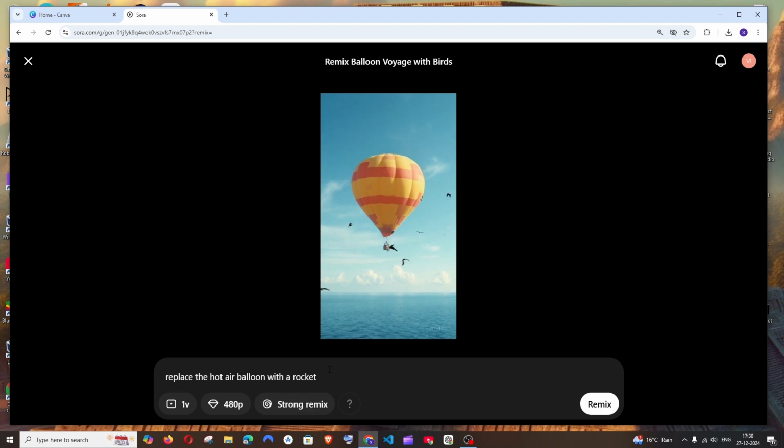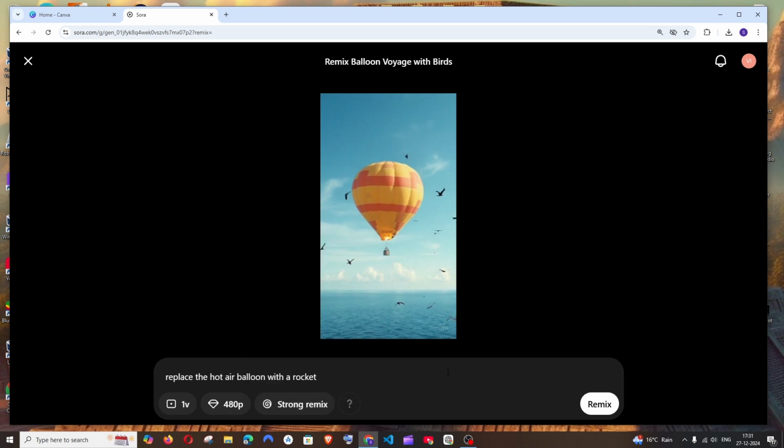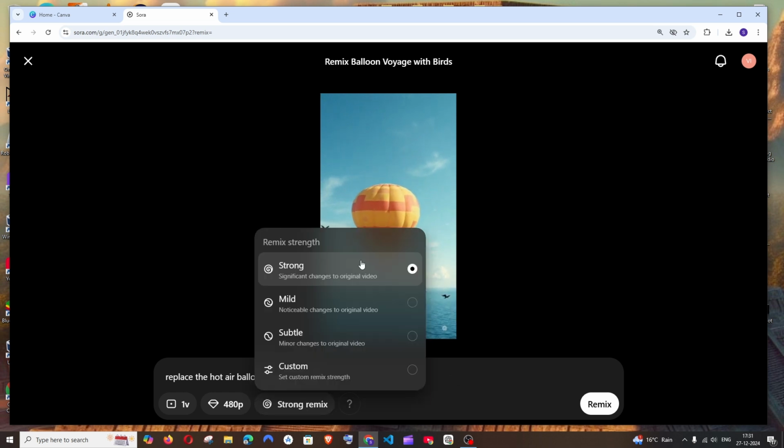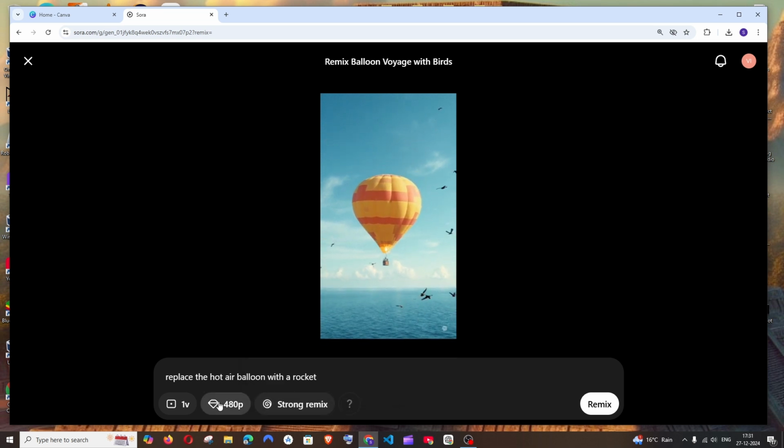Mine is a strong change because I'm trying to completely remove an object. So maybe for adding you can go with mild or something. If you want to change the color or something, you can go with subtle. But since mine is replacing and it's going to make a significant change, I am going with strong. So these are the credits that are being calculated. Once you are done setting all the necessary parameters, just click on remix.